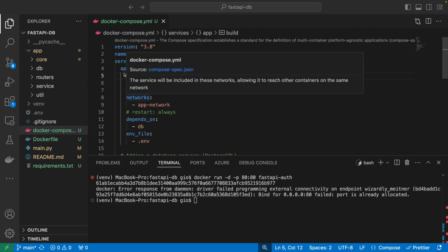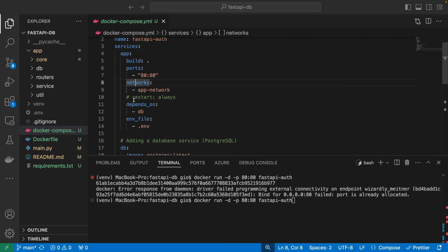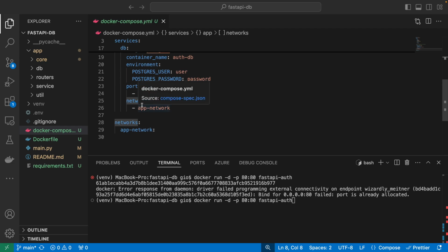So it's going to look for that Dockerfile, it's going to build it, and then I can specify the ports here, like I did with the command. Remember, I used -p for the ports, but here I can specify the ports manually, and then specify the network that I want to run it on, the virtual network that we defined below, and the network that the database is a part of.